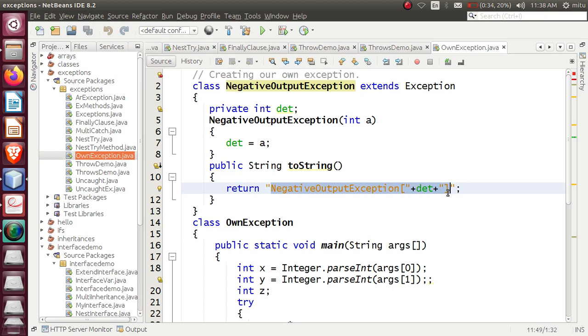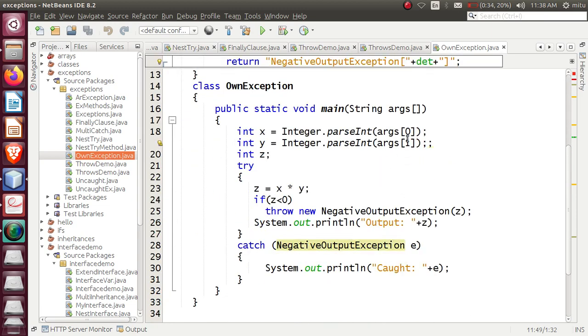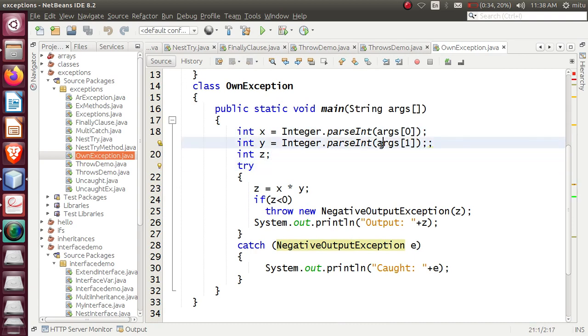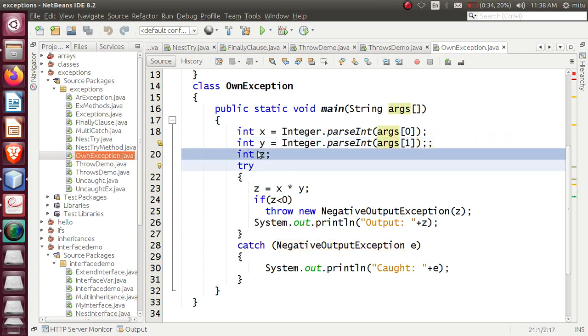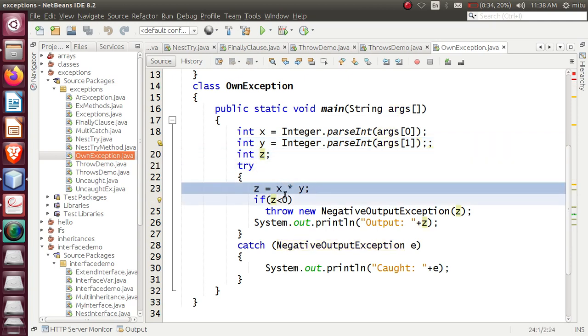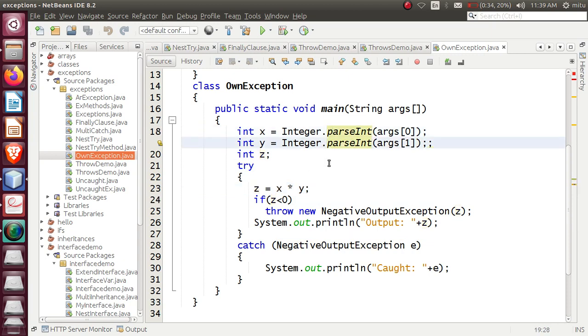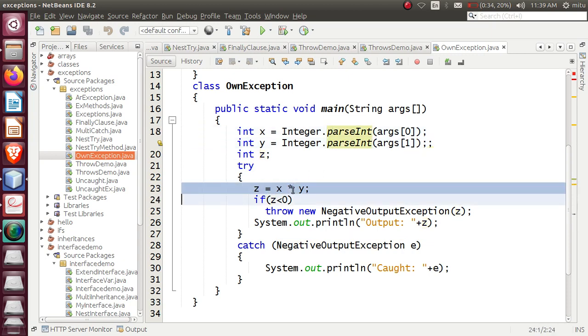For this particular program, I am taking the data from the command line. Argument number 0 is the first parameter, argument number 1 is the second parameter. Then I am creating z, so z is equal to x into y. I am multiplying these two numbers together, first and second, and after that I am generating a result.